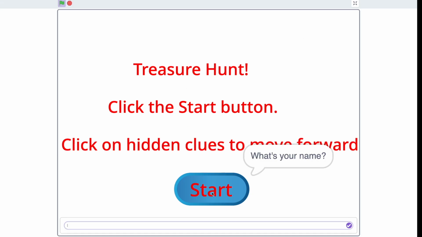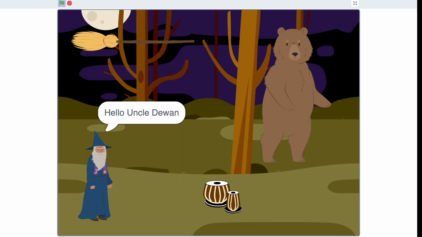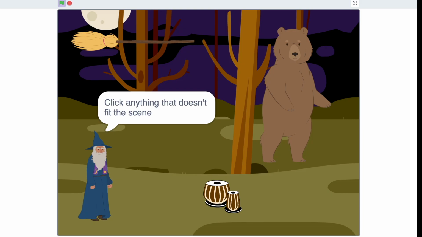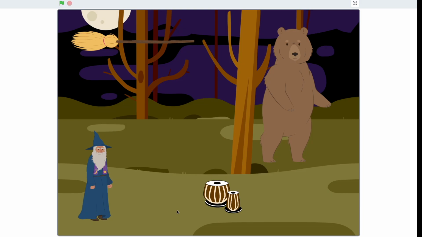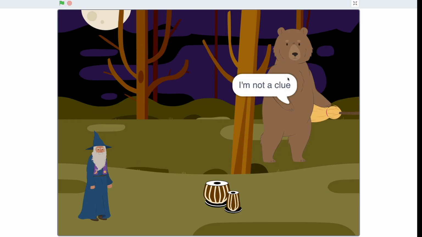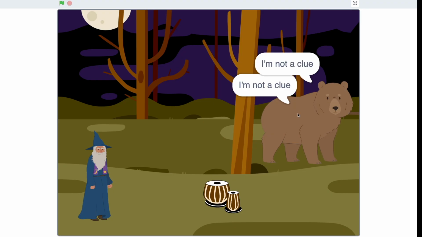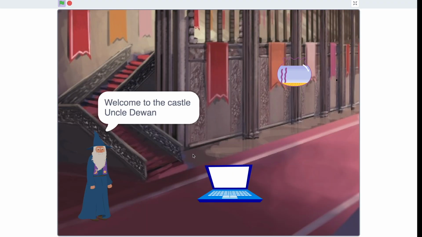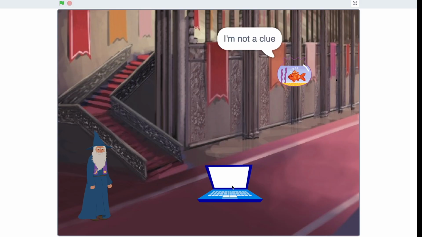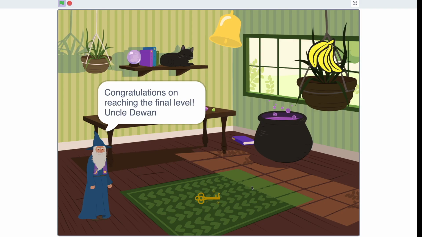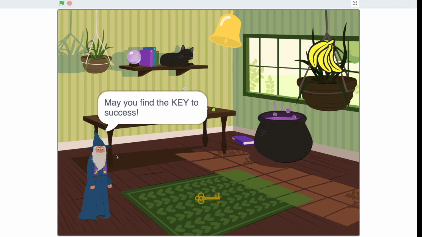Now click the start button and it will ask your name. So I'll type in Uncle Dewan and look, the wizard says, hello Uncle Dewan, click anything that doesn't fit the scene. You know, the ones that are not a clue, I'll just say I'm not a clue. If you click the tabla, we'll go to level 2. This is the castle. And then the laptop is the clue for level 2. And now we're in the final level and you see the wizard says my name. Click on the bell, click on the banana, they are not a clue, but if I click on the key.